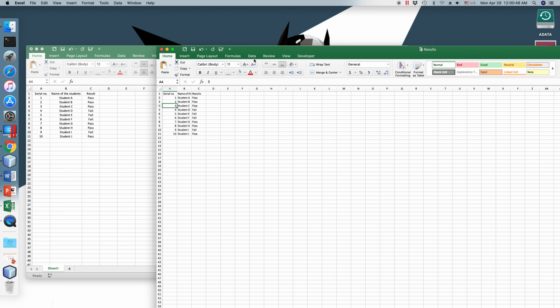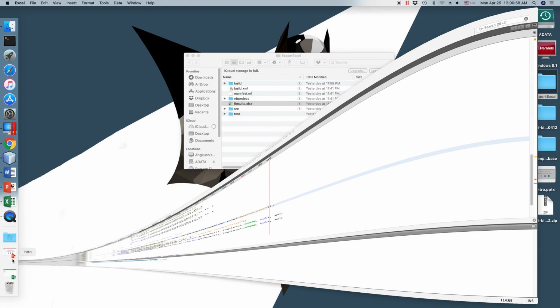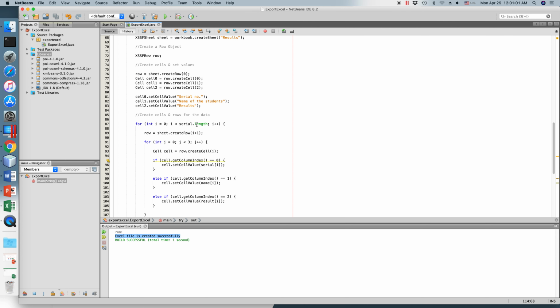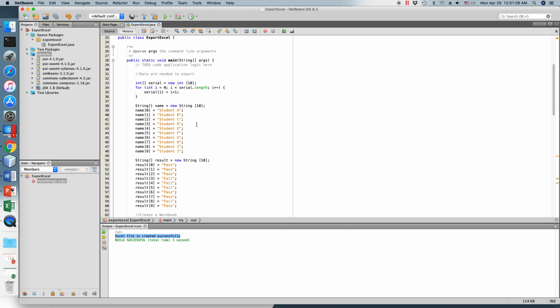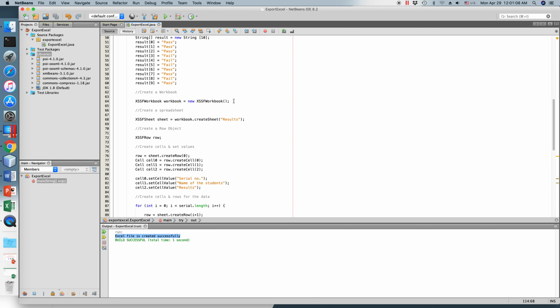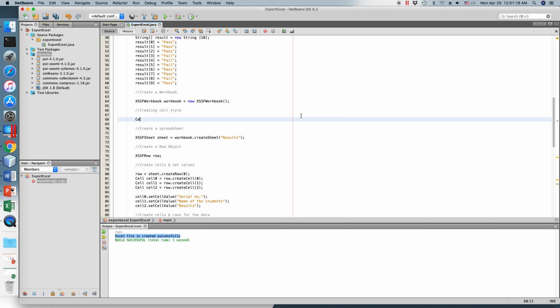Okay, so let's see how we can do this customization. So I will just minimize this one and go back to our program. So to customize the cell styles, that is how they would be aligned and how they would be resized, after creating the workbook I can create a cell style, creating cell style like this, cell style, style, workbook, and just call the method create cell style.